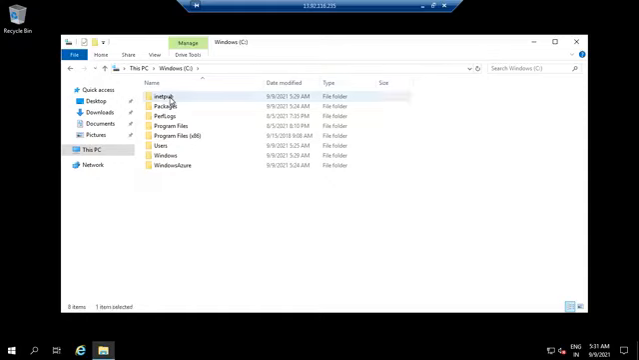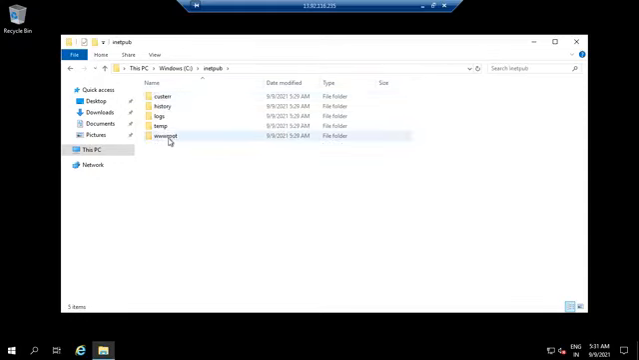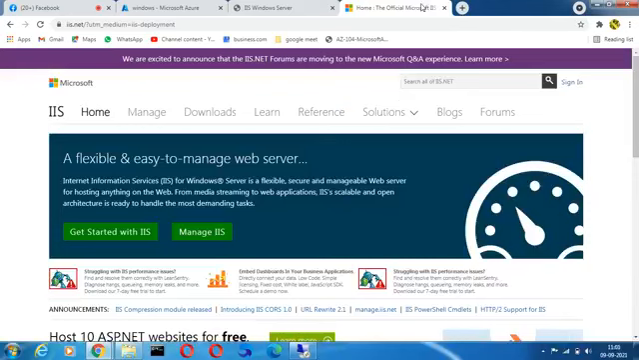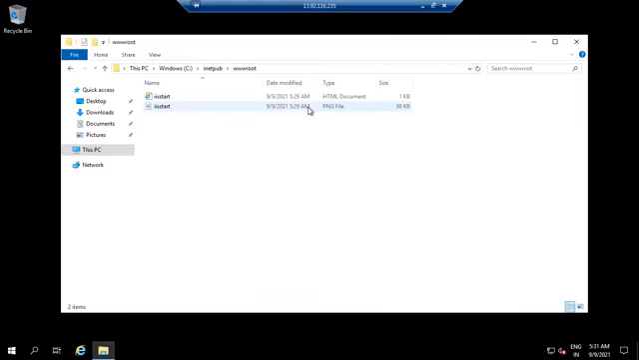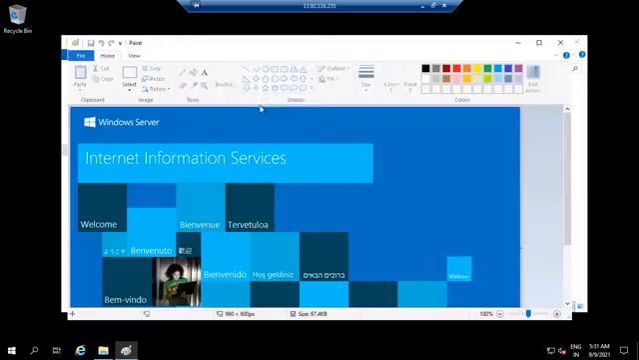Here click on inetpub. In wwwroot there will be one HTML file and a PNG file. So this is the HTML file that we got here. And this PNG image is the image that we got initially. So this is the image. Now I'm going to make some changes in this image, and let us check whether it is reflected there in Chrome.